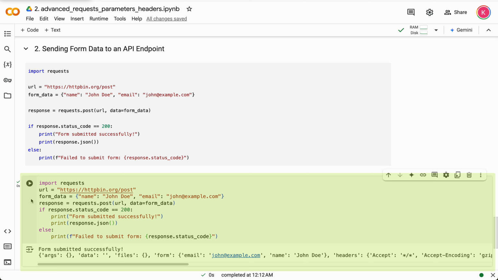https://httpbin.org/post is used as the endpoint. This URL belongs to httpbin, a public API designed for testing HTTP requests. The form_data dictionary contains the key value pairs that represent the data being submitted. In this case, the name field is set to John Doe and the email field is set to john@example.com.